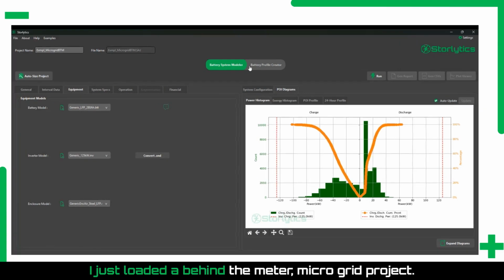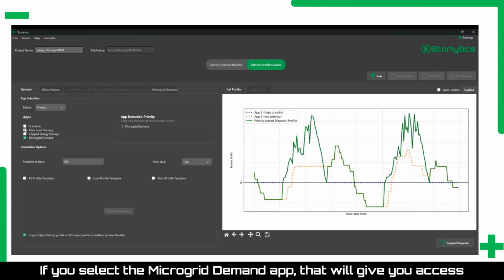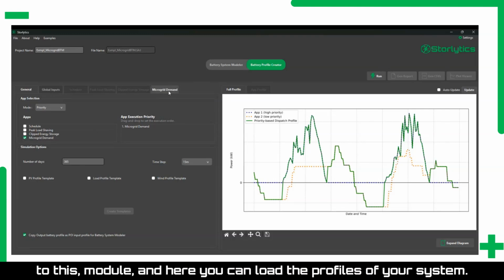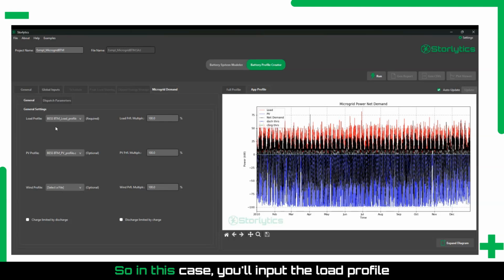I just loaded a behind the meter microgrid project. So what you're going to do to begin with, you're going to come to the battery profile creator. If you select the microgrid demand app, that will give you access to this module. And here you can load the profiles of your system. So in this case, you will input the load profile for the site that you are designing for.